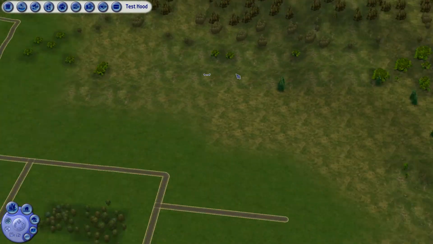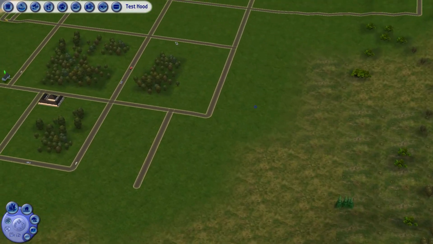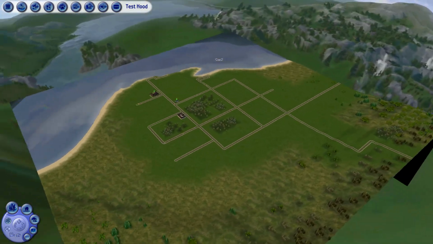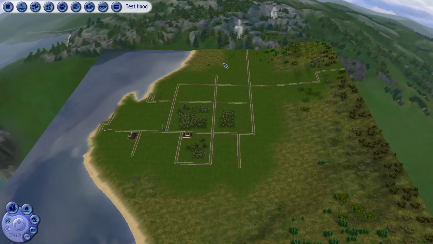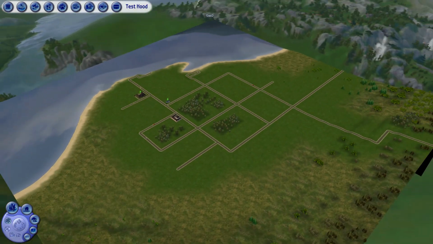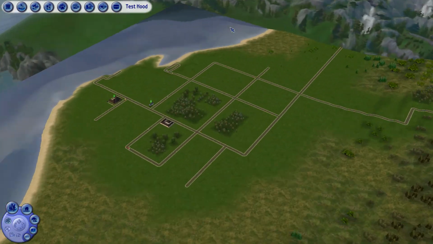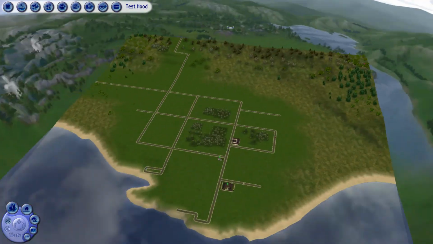And if you just wanted an easy way to make your neighborhood more beautiful, you can just follow this tutorial, do exactly what I did, and this is what you will have. So I hope this helped you. I hope you enjoyed it, and I hope you can use this to make your neighborhoods prettier.